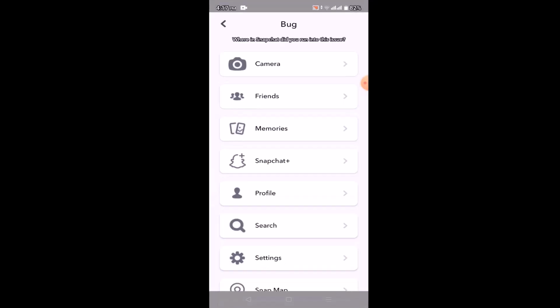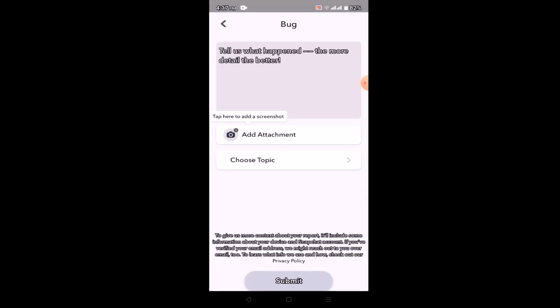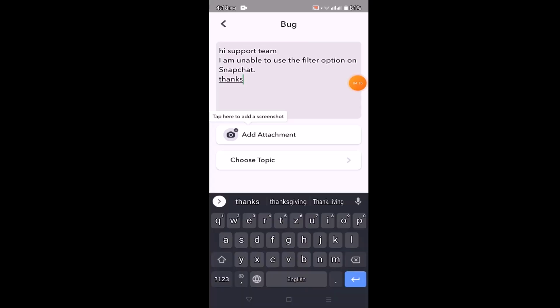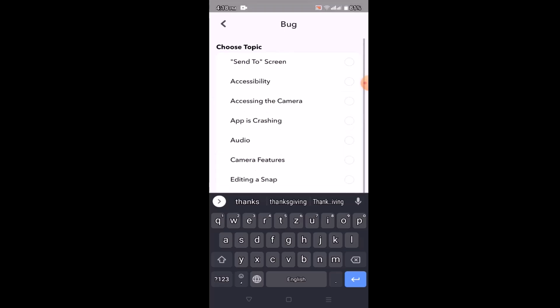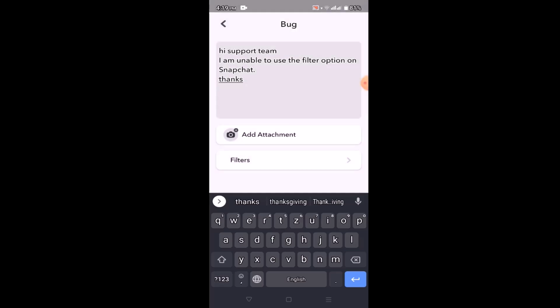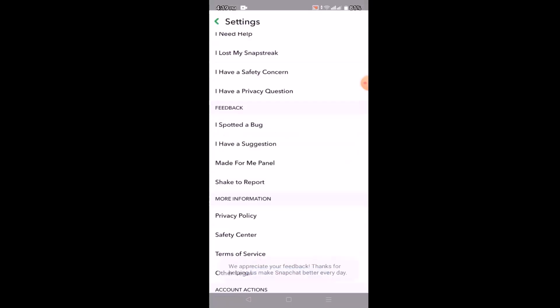Click on it. Then you need to click on the camera. You'll need to submit a report. For the report, what you can type in is, "Team, I'm unable to use the filter option on Snapchat," and you can also provide more details about the issue. If you have any photos or videos that show evidence that you're unable to use the Snapchat filter, you can click on add attachment, and after that click on choose a topic, which is right at the bottom, and then click on filters. Once you've done this, click on submit, which is right at the bottom.